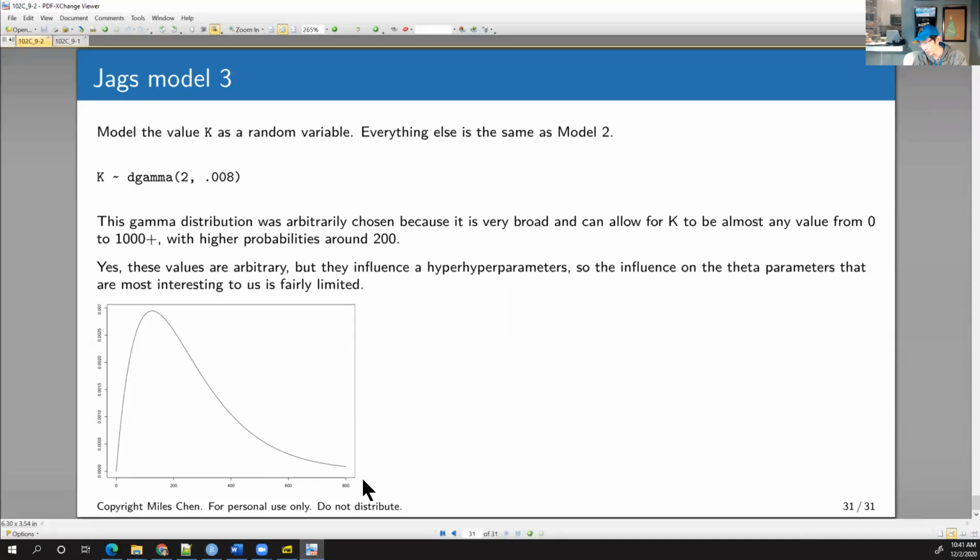Okay, this is what the gamma 2, 0.008 distribution looks like. Okay, it starts at 0 and it has a very long tail. This keeps going to like 1,000 and so on and so forth, and you've got high values, basically anywhere from like 50 to like 400. Okay, so it's basically saying any value for what k could be, really any value from say 50 to 400 or 500, there's a higher peak there. Okay, I mean it could be 800, it could be 1,000, but those are lower probabilities.